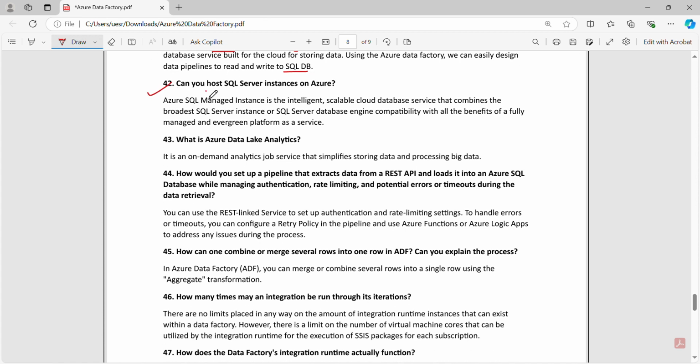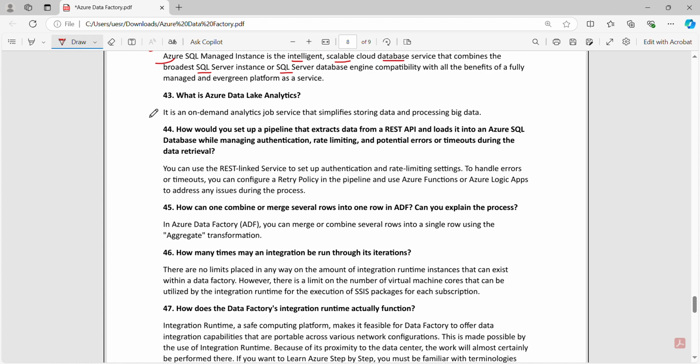42. Can you host a SQL Server instance on Azure? Azure SQL Managed Instance is the intelligent, scalable cloud database service that combines the broadest SQL Server instance or SQL Server database engine compatibility with all the benefits of a fully managed and evergreen platform as a service.